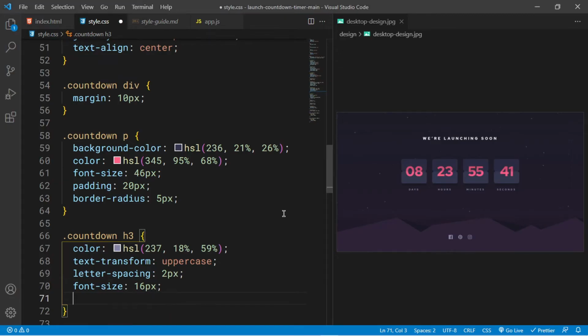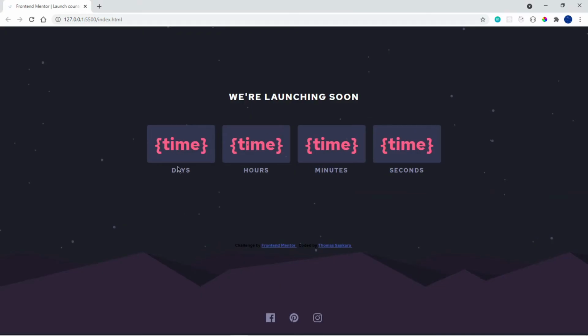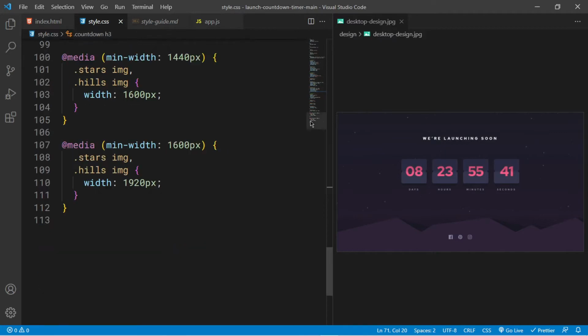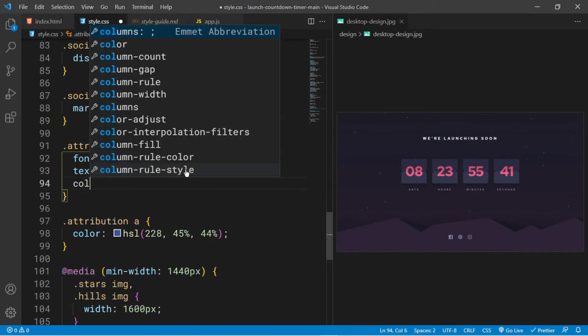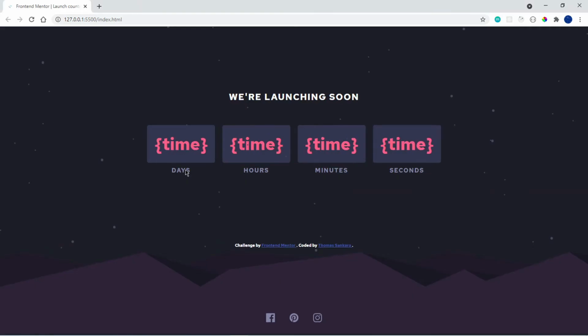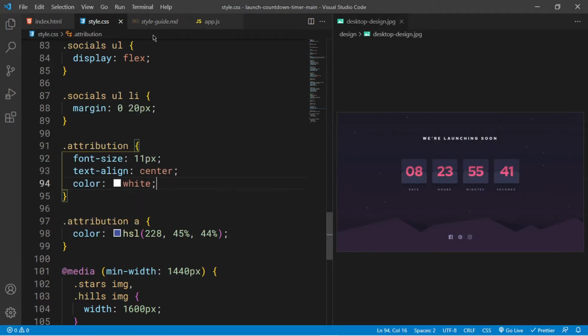And then let's also add a margin on the top. So margin-top, set this to around 10 pixels, just to space it out just a bit. And now we are finally ready to start dealing with this, and probably also change this attribution text to white. Let's set this color to white. Okay, I think that will be much better. Fantastic. So let's now start dealing with our actual countdown timer.